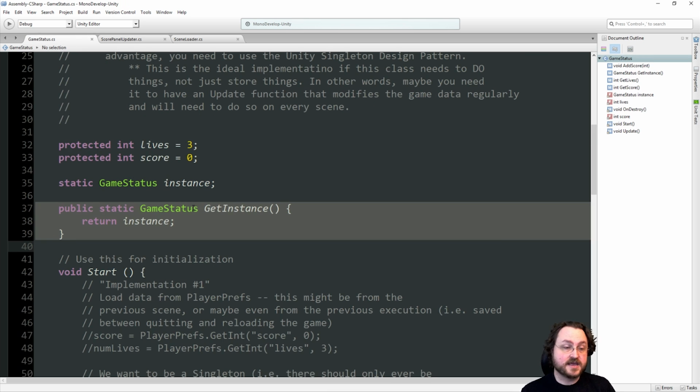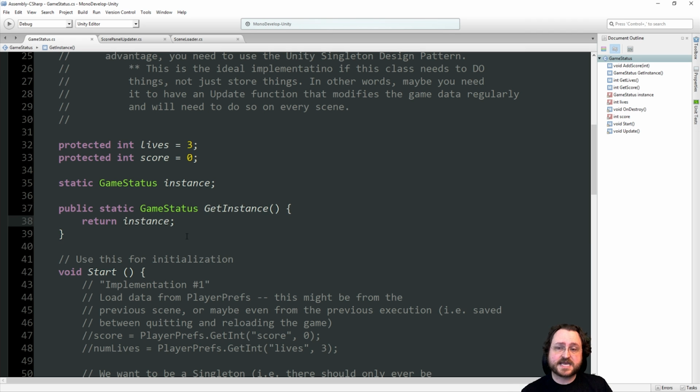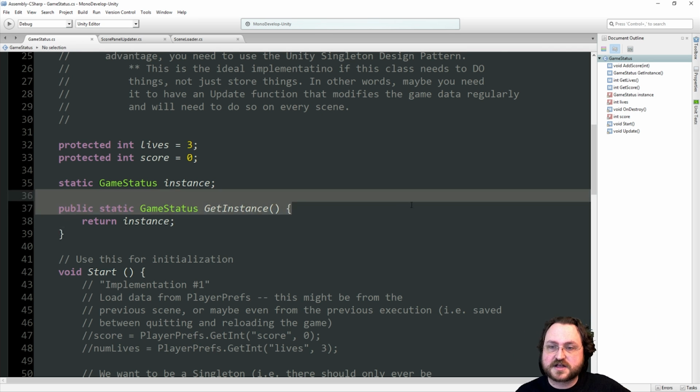So then we can just get it directly. And that's very handy. Now, you don't have to do GameObject.Find. You don't have to do GameObject.FindObjectOfType. You don't have to do from your GameObject, .GetComponent or anything like that. You just go GameStatus.GetInstance.blah, which is really good and really fast. I think, hopefully, that's relatively clear.